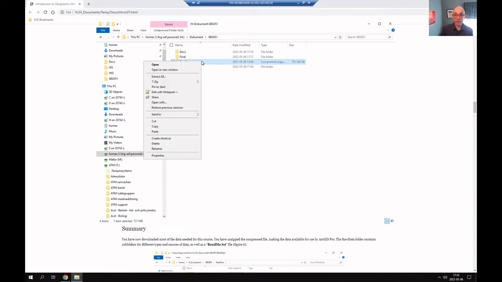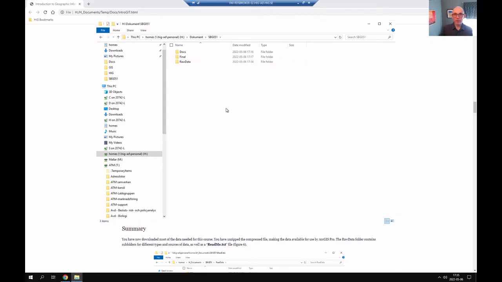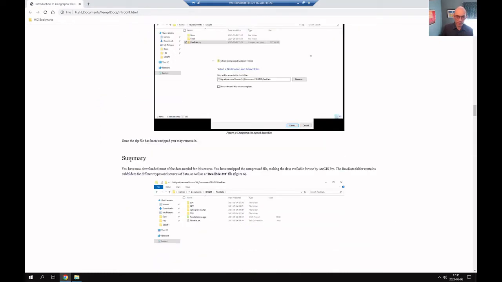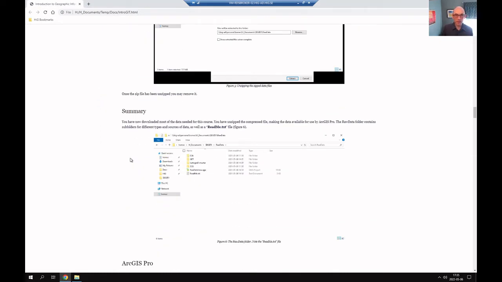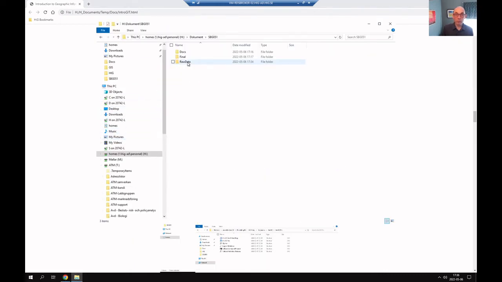So now that that's finished unpacking, we can get rid of that. Right click on the zip file, and we can just delete it. It's taking up space. So now we just have this folder here. We are done with that part. We've created our raw data folder, which is here. We can go in and look at the details of it.